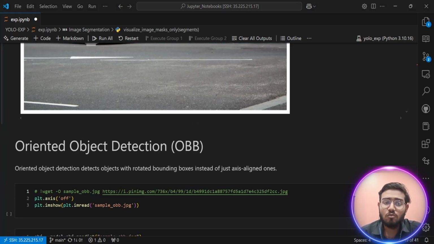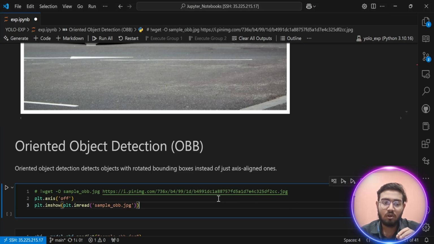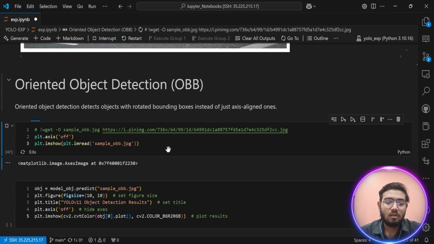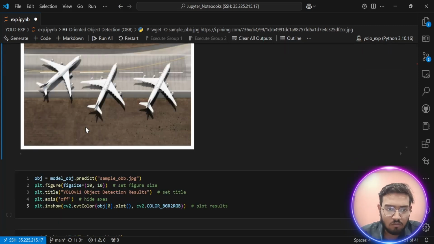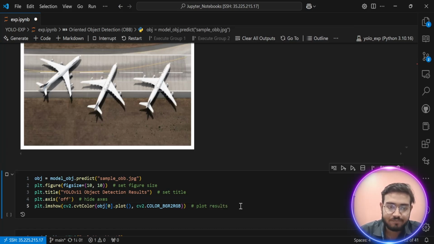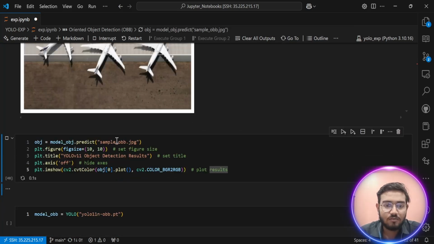What is oriented object detection? It's the same as object detection, but it uses rotated bounding boxes. It is useful in aerial or rotated views. Let me give an example. You are seeing here an aerial view of an airplane. We are going to first use an object detection model on it and see the result.